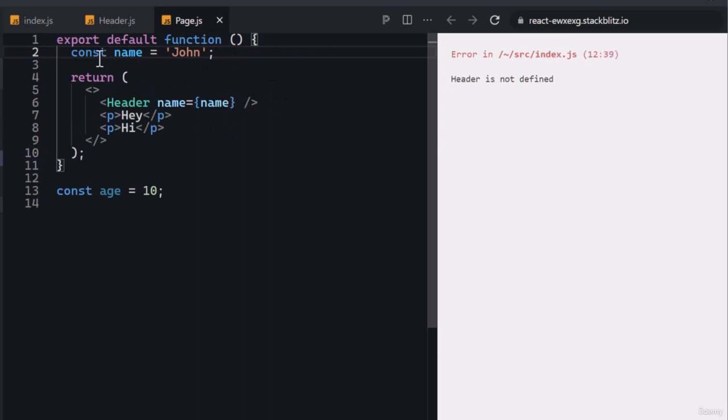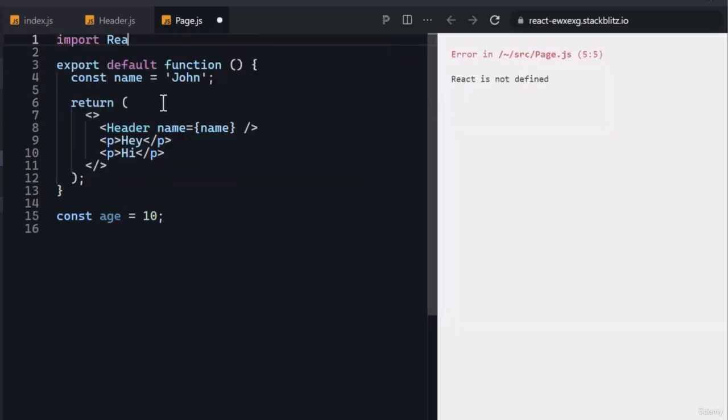Back in the page file, the first error has to do with our JSX. As a reminder, JSX elements are converted into the React.createElement function. However, this function is not available in this file. To fix the error, we must import this function. At the top of the file, import the React object from the React package.